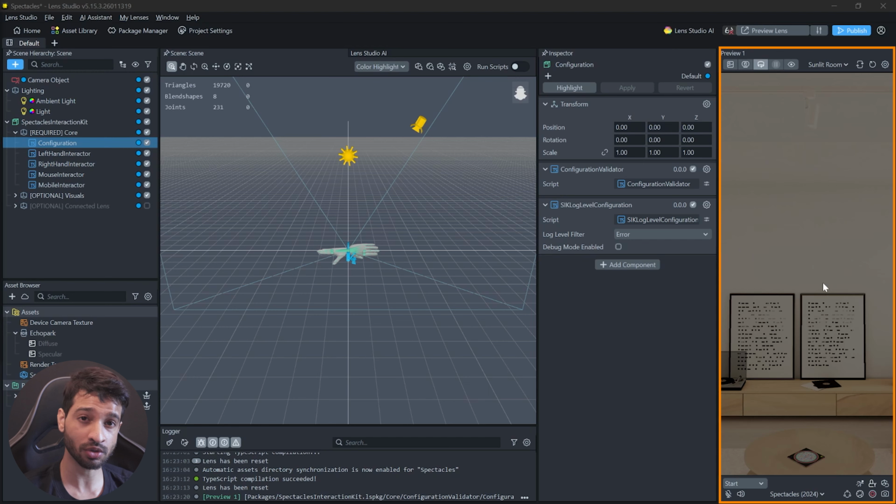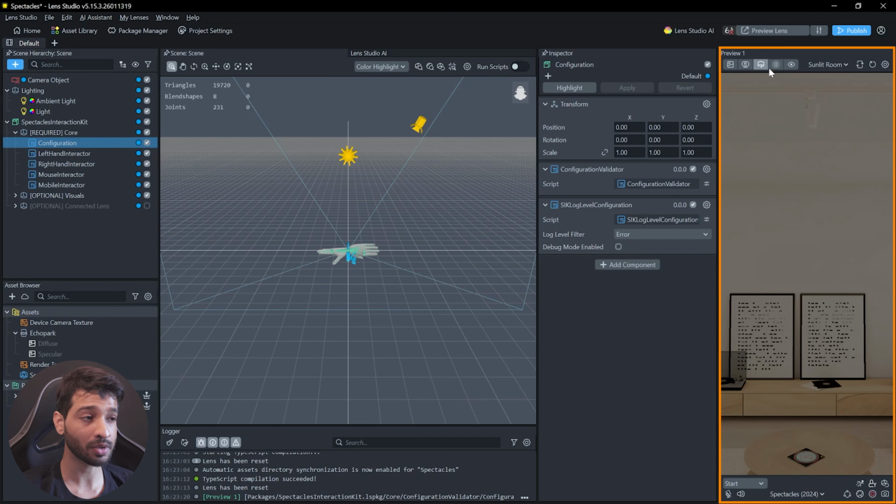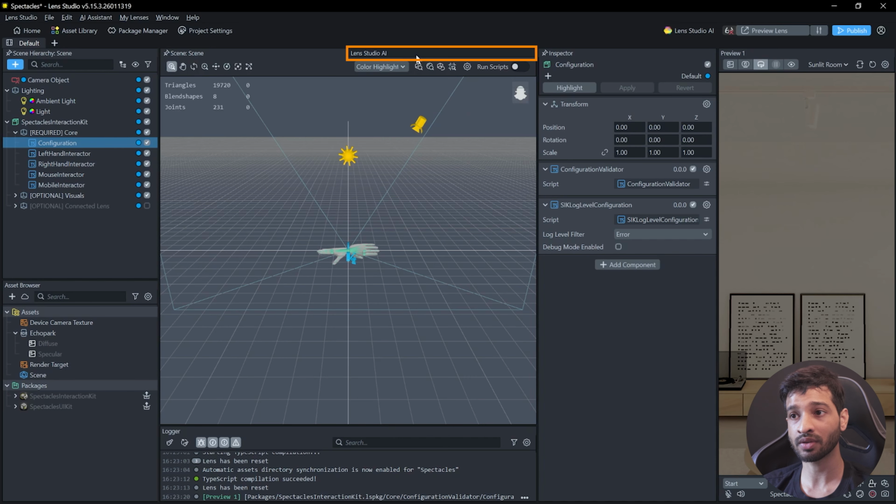This basically shows what the lens would see without you having to open your phone or using the spectacles. Now since we are working for spectacles, you can use it like a simulator as well. And to set up the preview panel, make sure to navigate here and select spectacles. And from the toolbar at the top, you need to select the interactive preview. And finally, we have the Lens Studio AI.